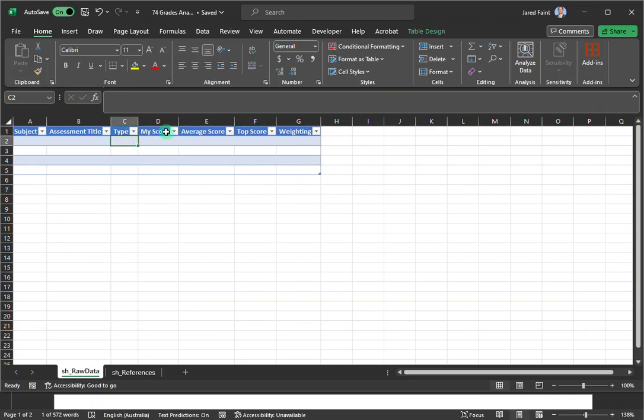So that type, I'm going to select the whole row here. It's easier than doing it later, but I might do it this way to just show you a different process.